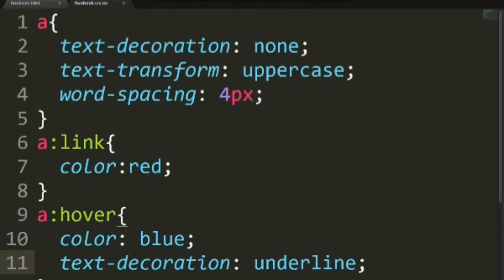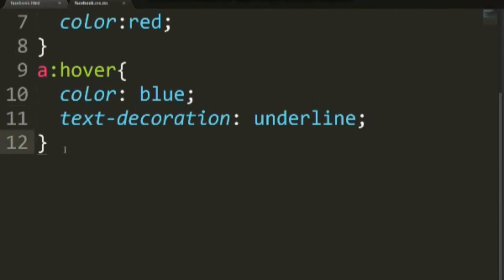Let's refresh the web page and see how it looks. You can see that. That is looking beautiful. That is what is ideal for a website. You should put underline as a text decoration when you hover.